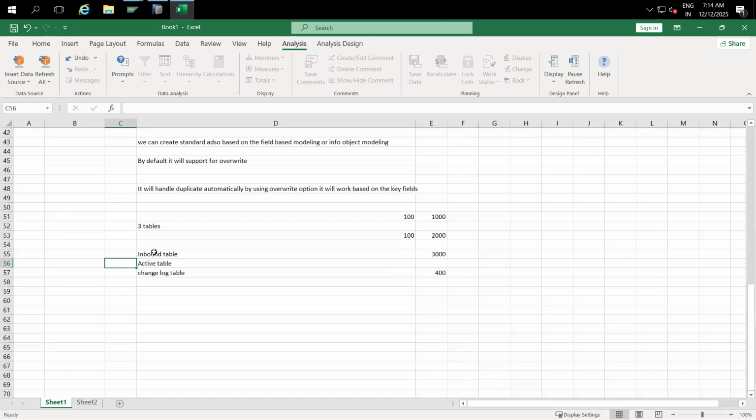When we load data into standard advanced layer, initially it will store into the inbound layer. When we do the activation, data will be deleted from the inbound table. It will go to the active table and change log table parallelly.